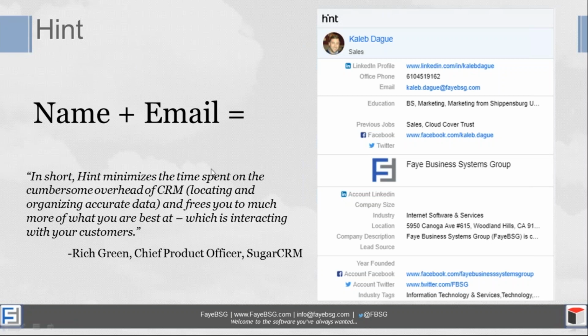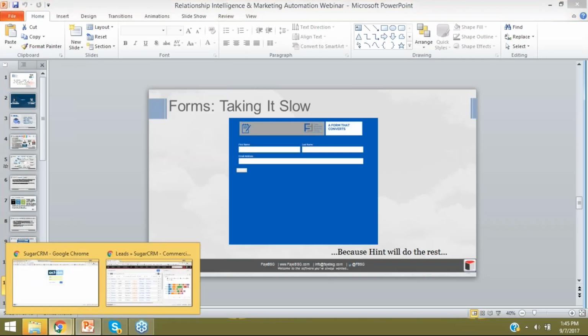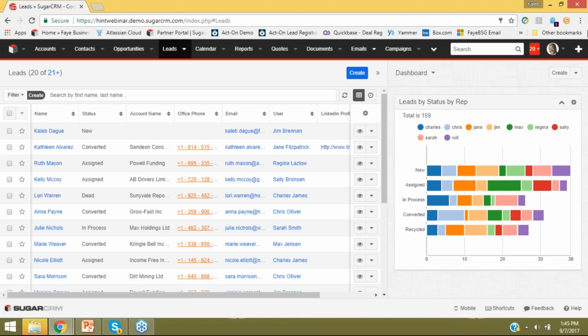So next slide here is actually a quick and easy form. This is a form that we can generate within just a couple of minutes, where all you're asking is the first name, the last name, the email address, and basically Hint will do the rest. So just to give you an example of what this looks like live inside of a demo instance, I created myself as a lead, and I'm just going to show you real quickly, with just a first name, last name, and an email address, what Hint can give back to you.